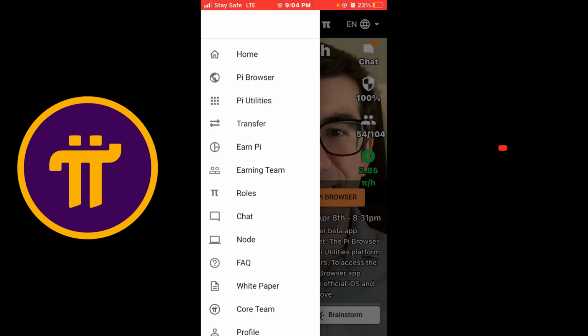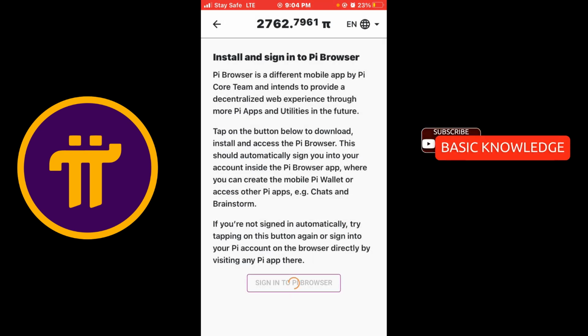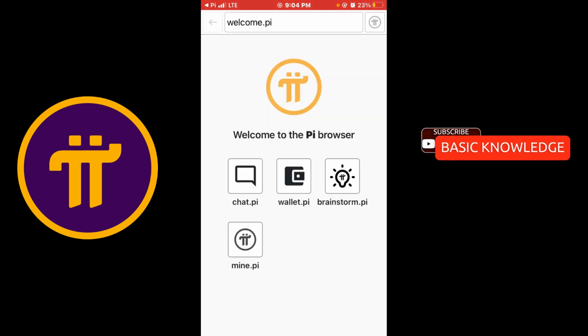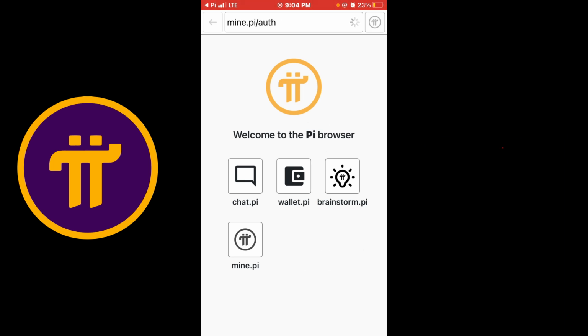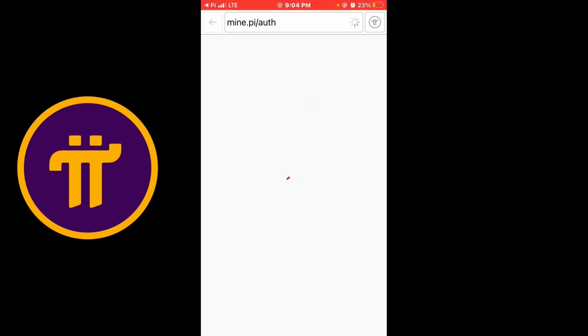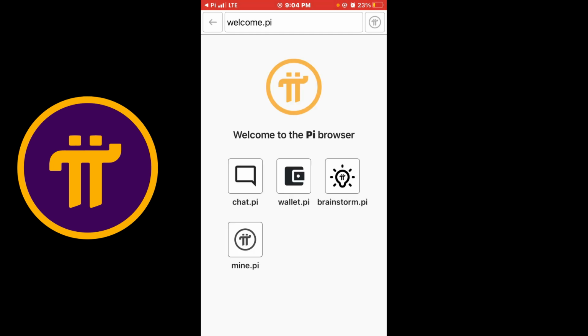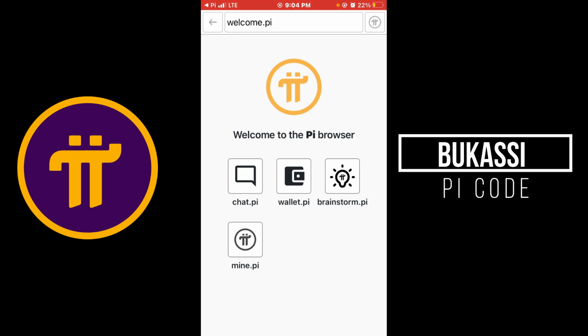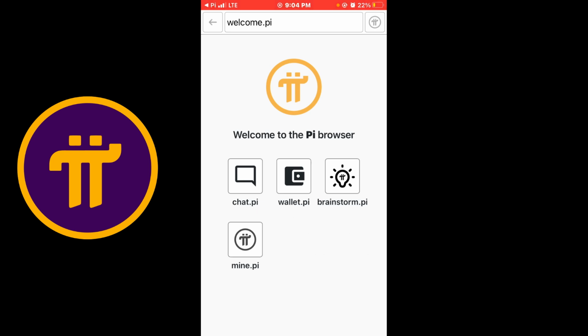And what the Pi browser also has, I'm going to open it right now. It also has the chat Pi that you conventionally have in your Pi app, and it also has the mine, which is where, as we all know, the Pi app shows you your mining state and everything. It's already embedded in the Pi browser. And it also has the Brainstorm Pi, which is an app developed again. So what they have done is put everything under one browser, and then they made it easier for developers to integrate into other apps in the future.